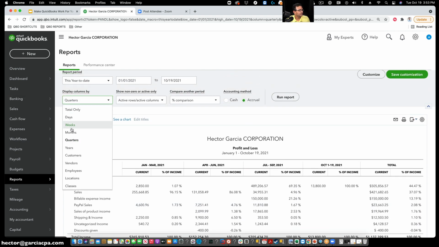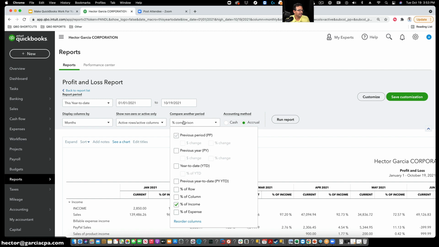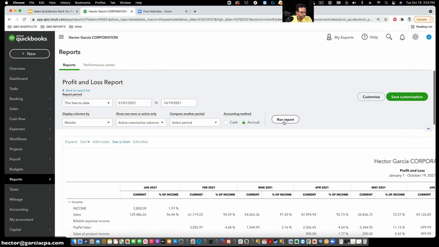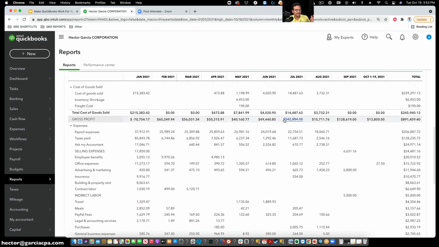You can do by month instead of by quarter. At this point, if you're going to have that many columns in it, you will probably get rid of the percentage comparison. Click on Run Report. Okay, and then you would see a trend. So what's going on with my sales month over month? What's going on with my expenses month over month?